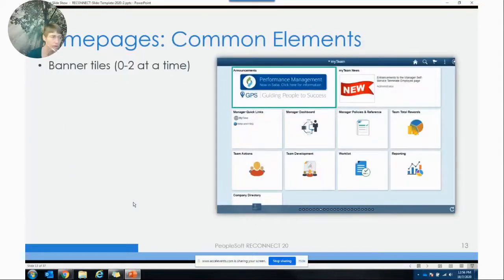So next I want to get into some of the common elements that we have across homepages. One of the things that our business was accustomed to having in the classic environment, that we knew we wanted to carry over, was a banner. So we call it a banner. It's basically an image that links to external content or internal content. It's just featured. It's kind of like company news, but a little different.